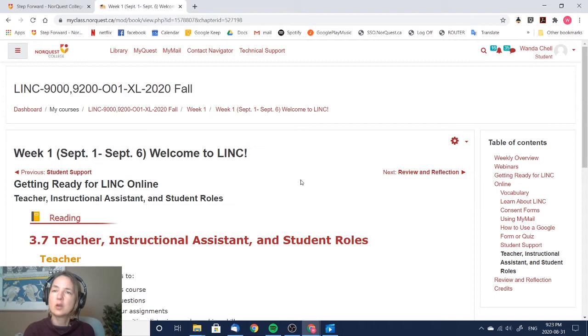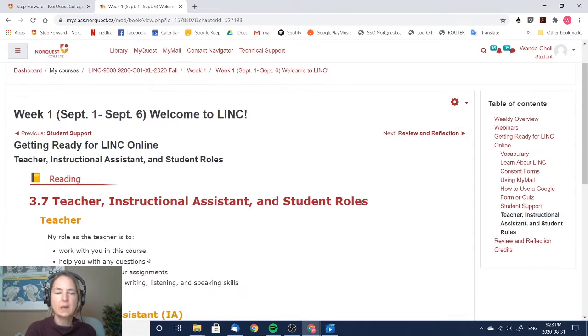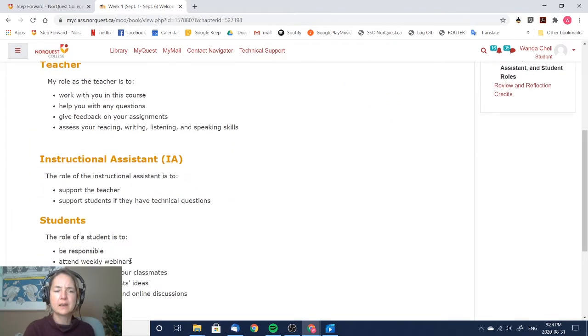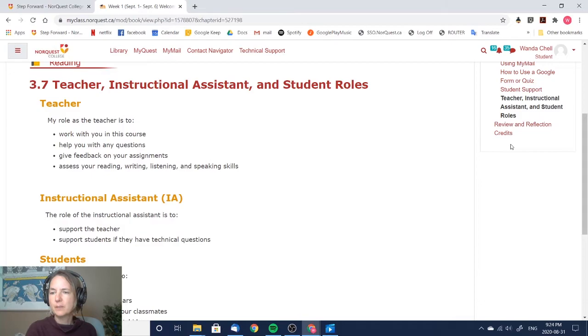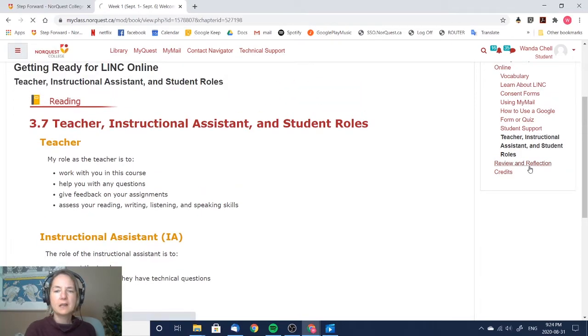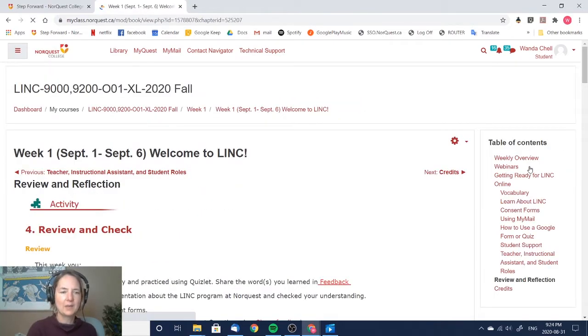The next thing you're going to do is you're going to read about my job as a teacher, the IA's job, and your job as a student. So our jobs are the roles that we fill. So you're just going to read through the different jobs. If you have any questions about my role or your role, you can send me an email or ask a question. And finally, we're near the end.